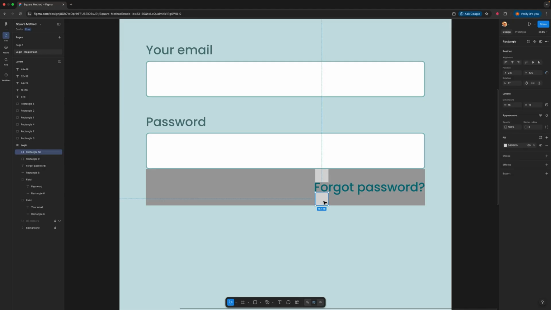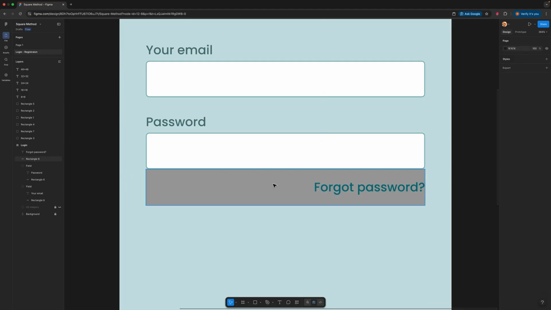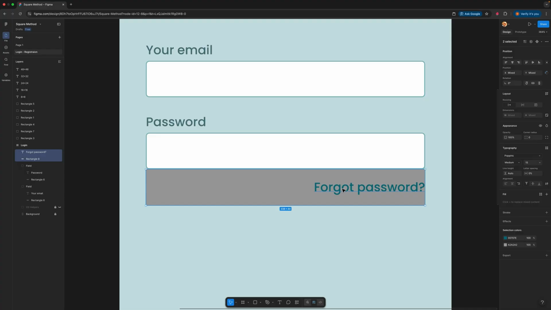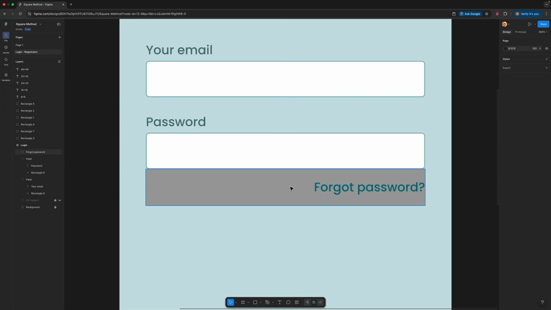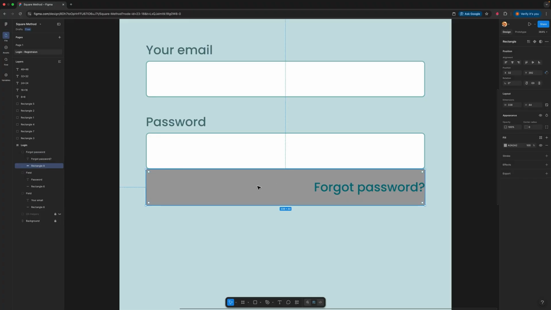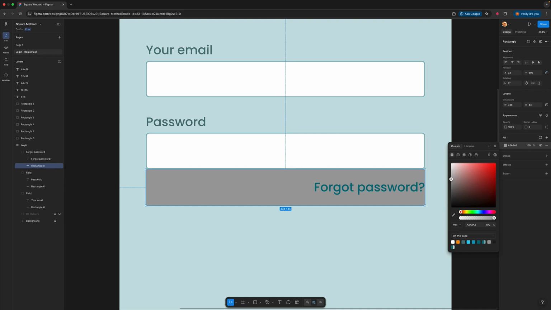You can delete these two squares, then click on this rectangle and this forgot password, and again group these by clicking on Command G, and I will just name it forgot password, and I will double click on this rectangle we created. Then I'll come to the fill menu on the right, and I will decrease the opacity to 0.